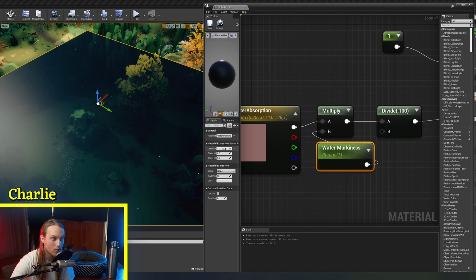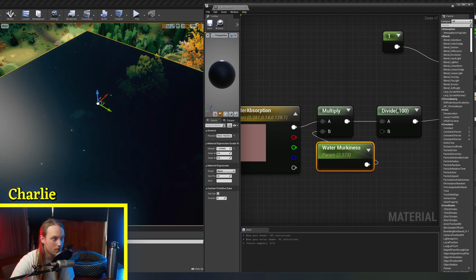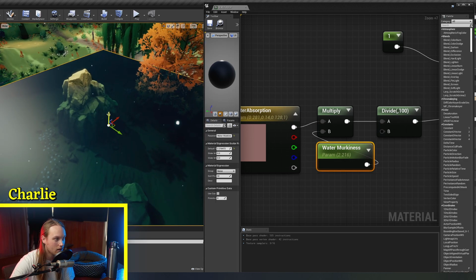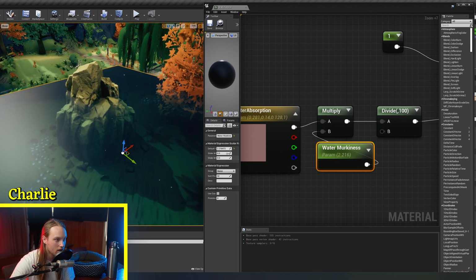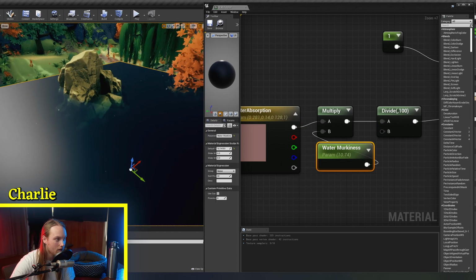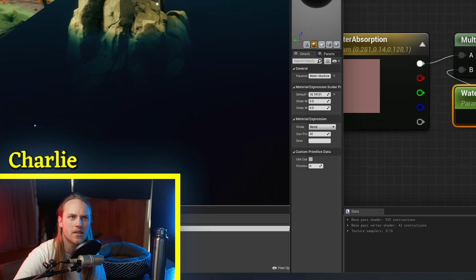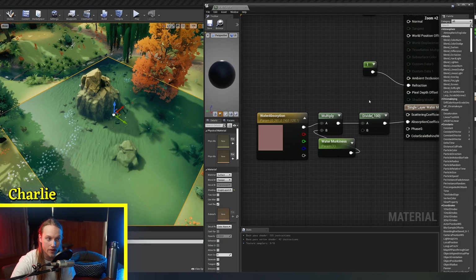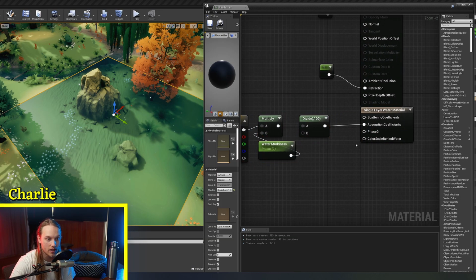Our murkiness parameter can adjust the strength of that. So if we put it right here, where we've got this nice rock, and put the murkiness all the way up, then you can see that it's doing something. Go team. Now, this might be all that you need for your water. You might only need to use absorption coefficient.